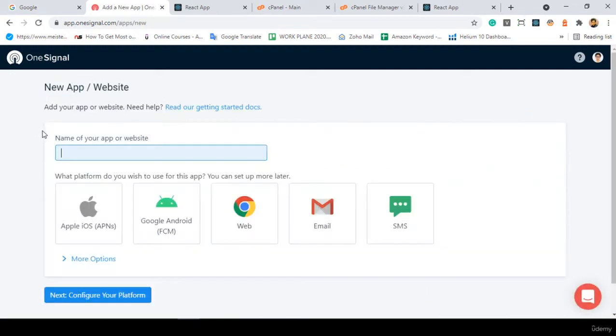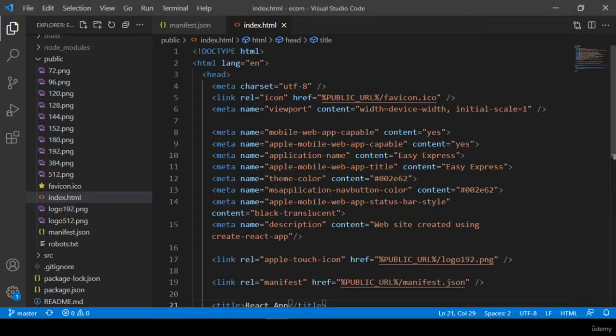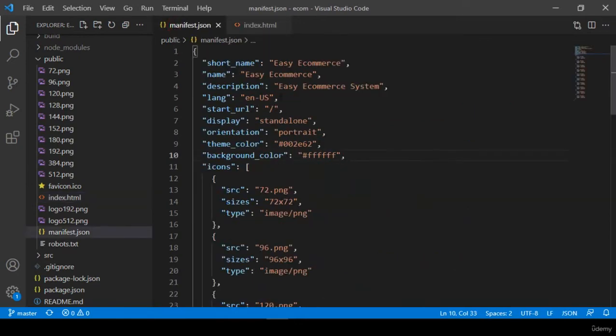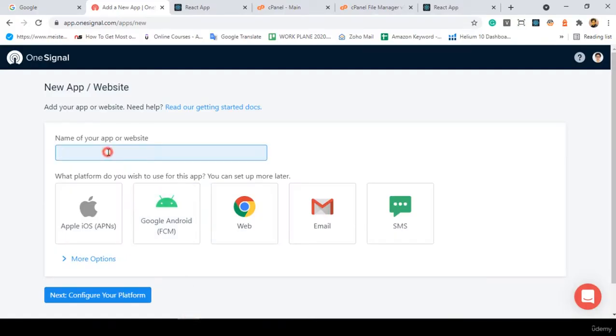First of all, you have to add your app name or website name. I have already decided our app name. If you go to our Manifest, the site name should be Easy E-commerce. So I copy it, and that will be our project name. Okay, I name it Easy E-commerce.